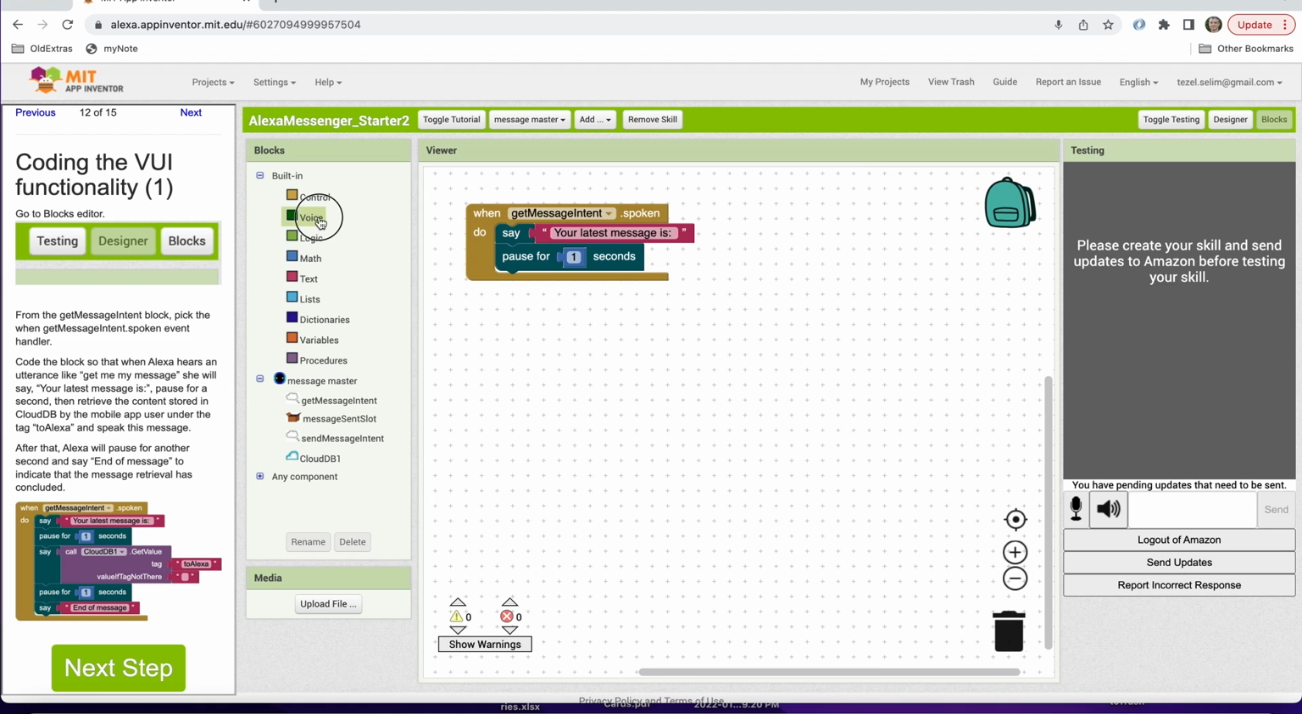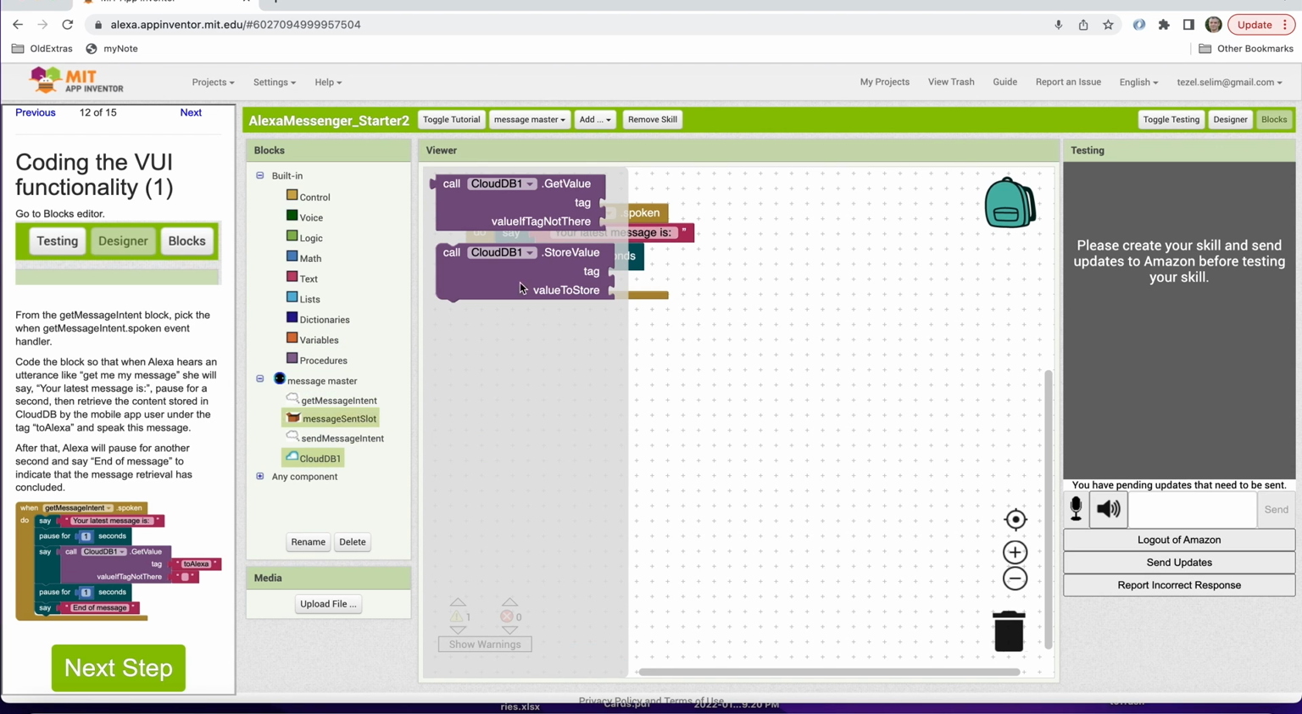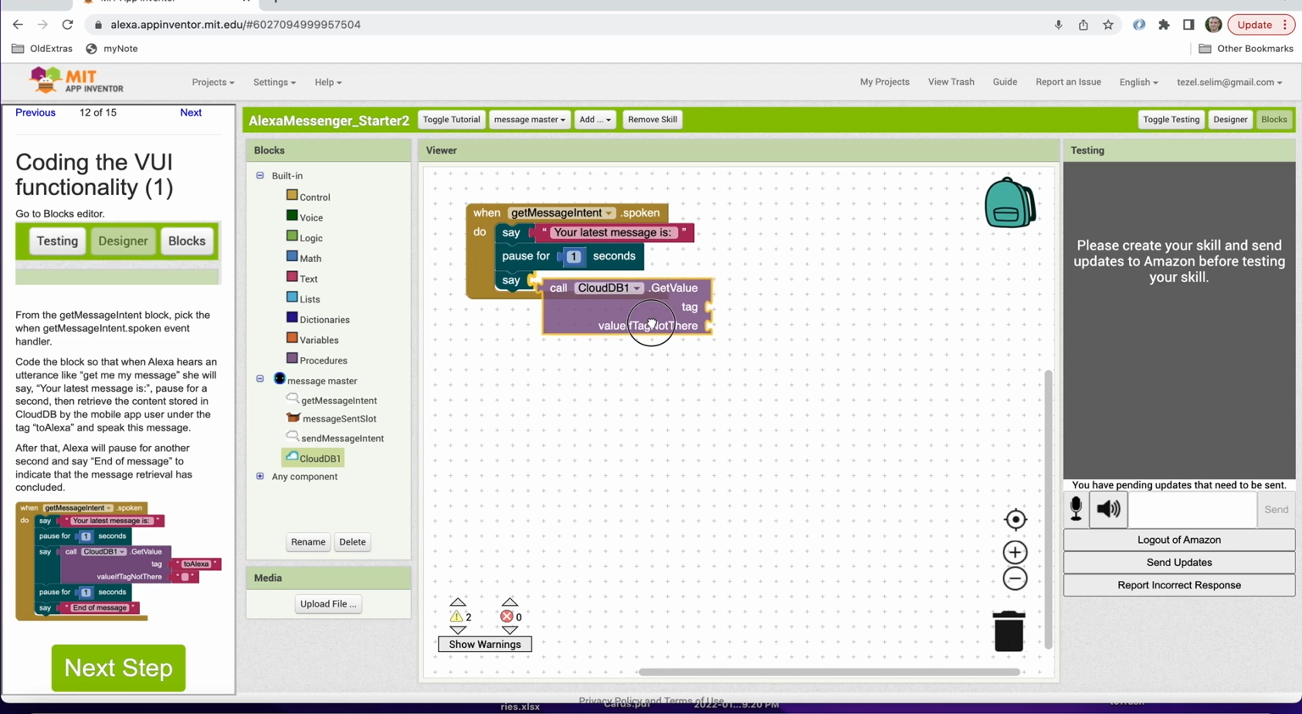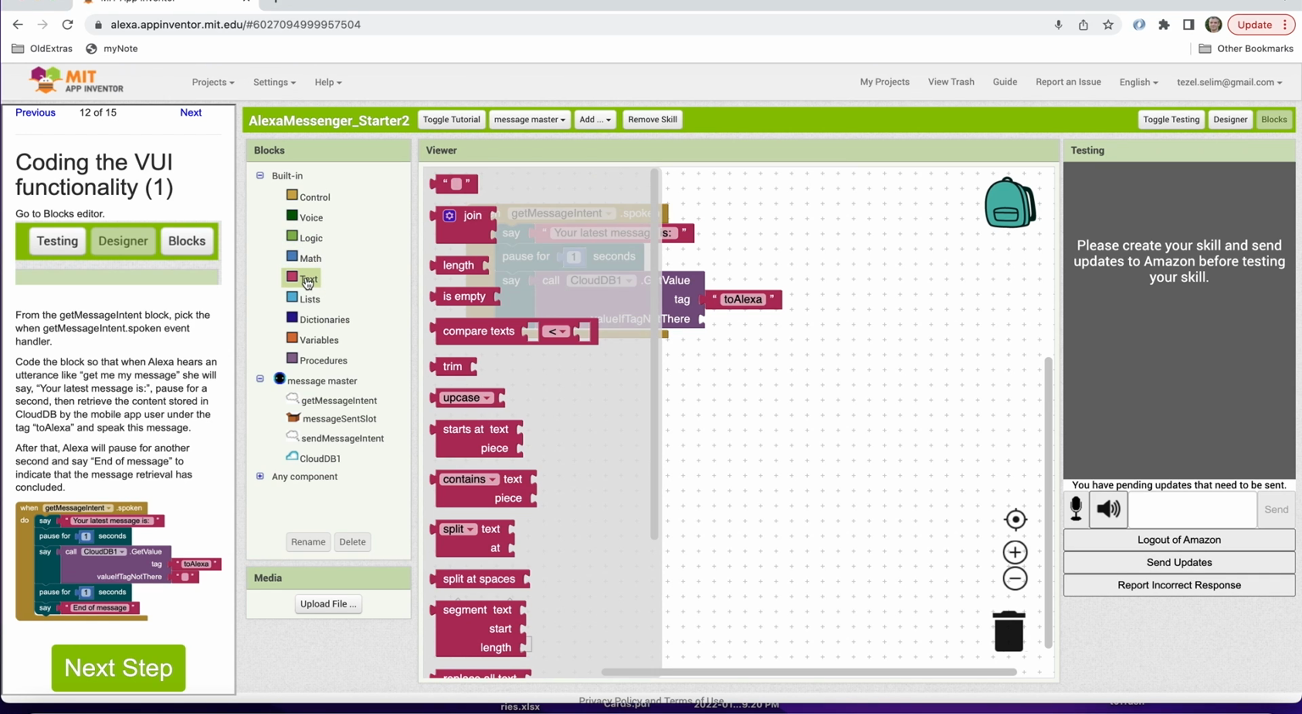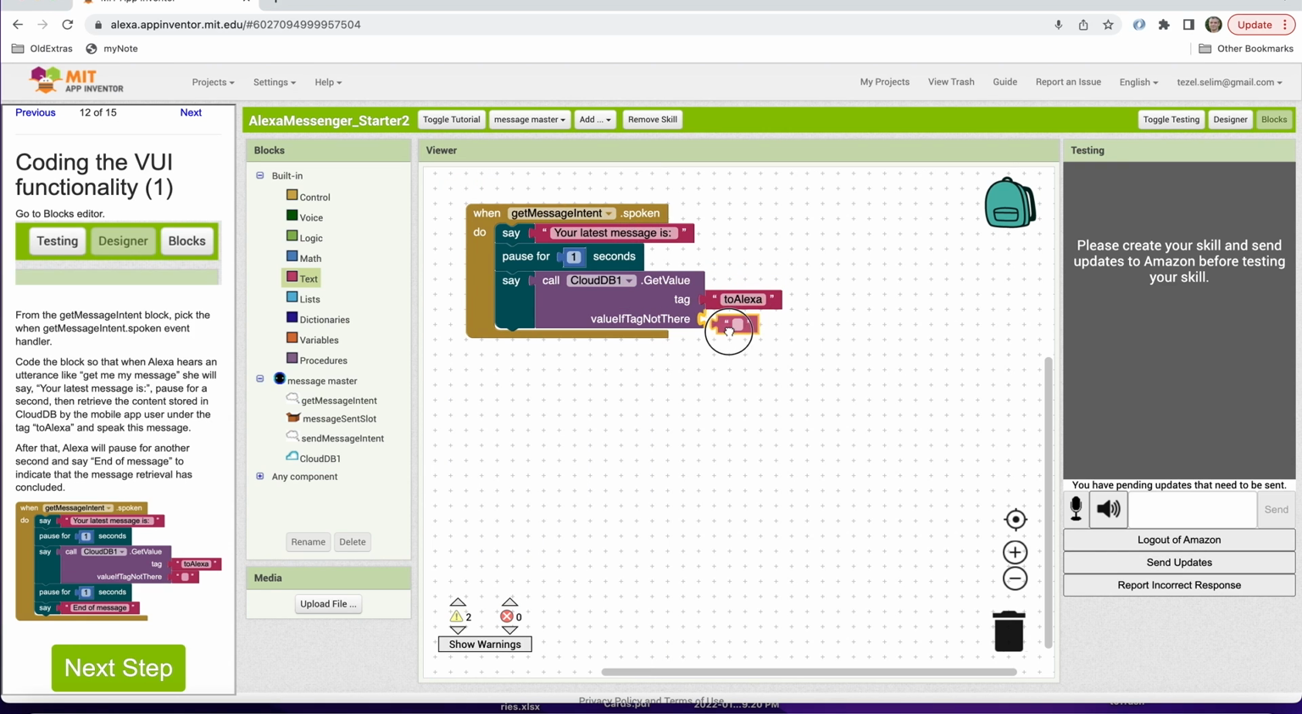And then Alexa is going to say what CloudDB captures. So we're going to go to the CloudDB component, and it says get value. We're going to say go to CloudDB, get me the value under the tag to Alexa. Remember, to Alexa is where the app is sending the message. And if the tag is not there, it's just an empty string. And again, I recommend pausing a second after this.